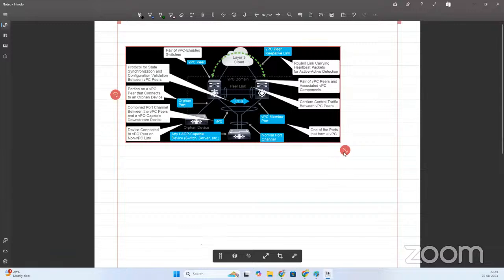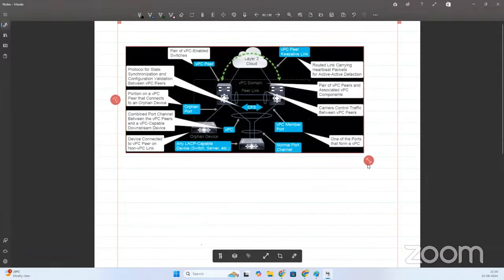Are you able to see the figure on the screen, guys? The same figure, I have explained with more detail. Yes. Okay. So you can see this VPC architecture consists of these components. What components are you observing? VPC peer, VPC peer link, Cisco Fabric Services, VPC peer keepalive link, VPC domain, member port, orphan device, orphan port, right? Are you able to see them all?